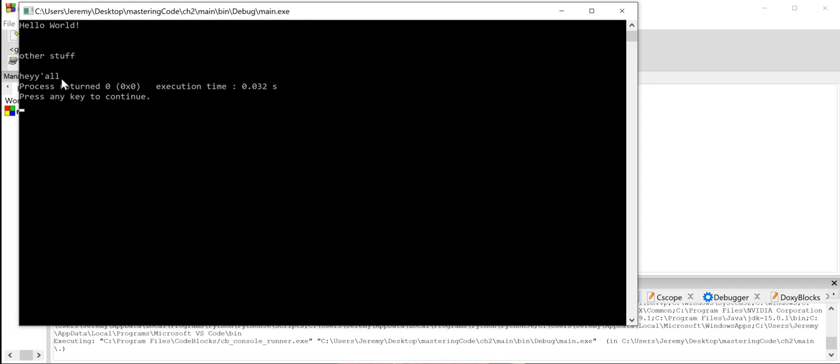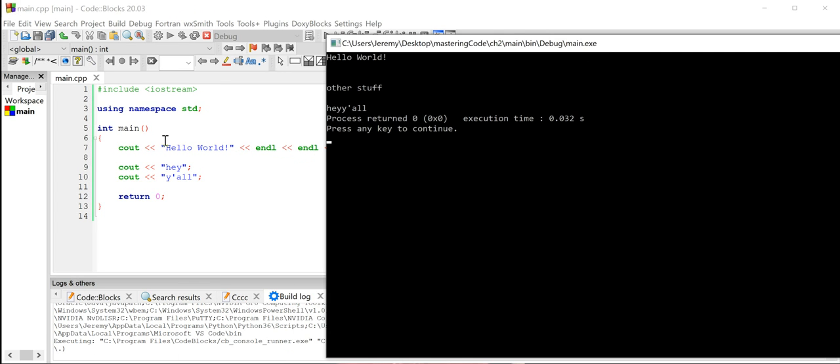But when we run this, we see "hey" and "y'all" appear all on the same line in the output. Well, that's because we didn't tell it to drop down any lines. Cout is a very literal beast. If you don't tell it to drop down lines, it won't. If you do, it will. And here, it was told to print out "hey," and then at the first available space, which on the terminal was at the tail end of "hey," print out "y'all."